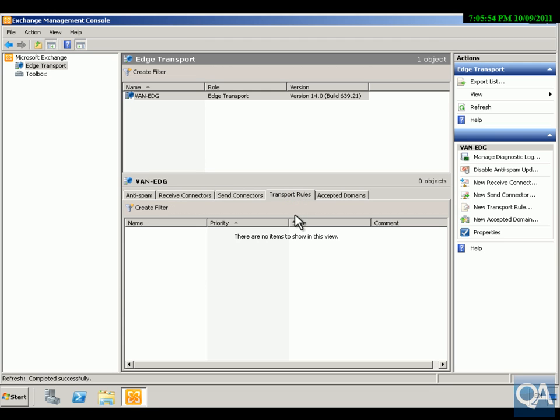Into transport rules. Currently there are no transport rules configured by default, but we can use these rules to apply actions to messages as they pass through the Edge Transport Server.